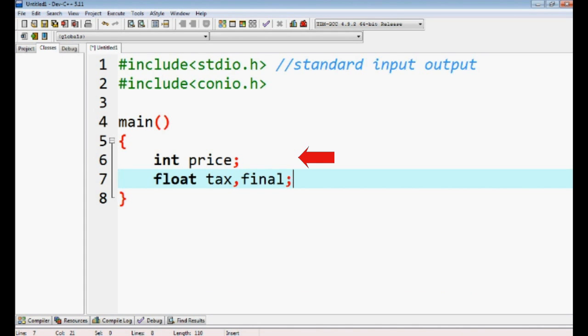So how to declare it? int, then the name of the variable, and then a semicolon to end the line. Then I take a float type variable, meaning it stores decimals. Now tax can be a decimal, and final price can be a decimal.